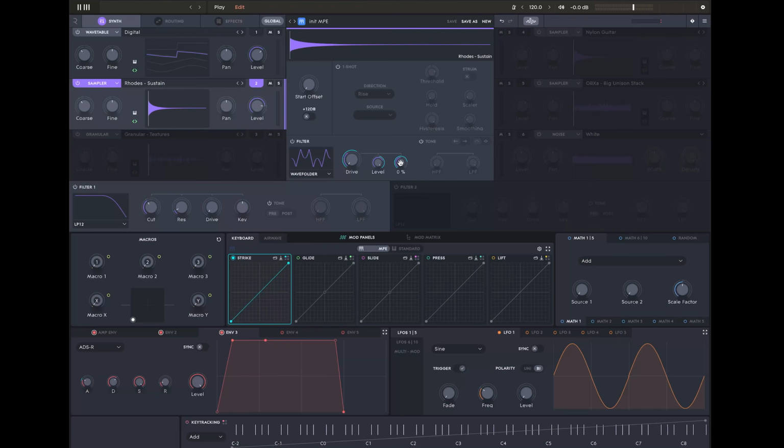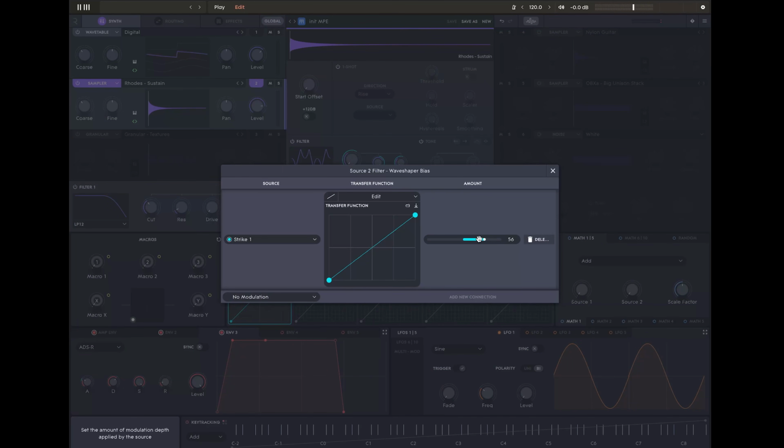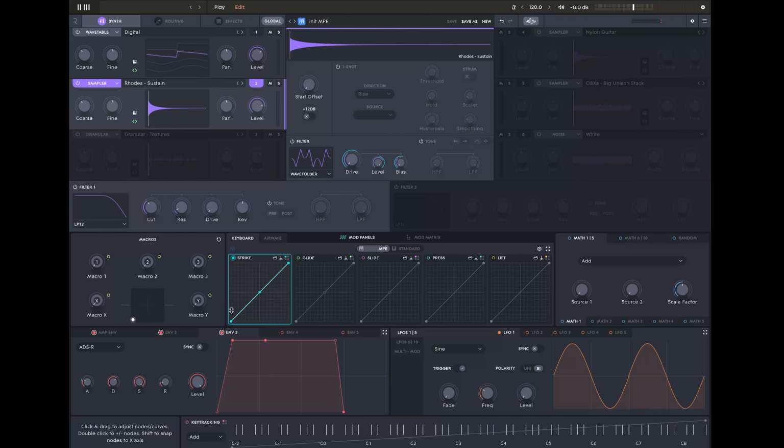That's a little bit harsh, so I'm just going to back off some of that assignment. This is a good opportunity to show you how curves work. So we have this strike assignment, which is controlling the drive and the bias of this wave folder. And currently we have a linear curve, so a completely linear relationship with my strike and the value that's being sent out. But sometimes we don't want that, and that's where curves come in really handy.